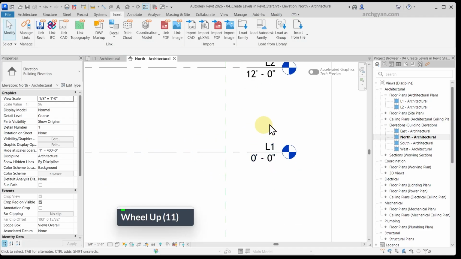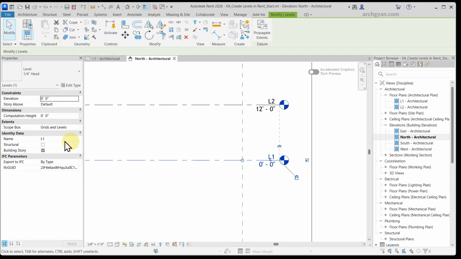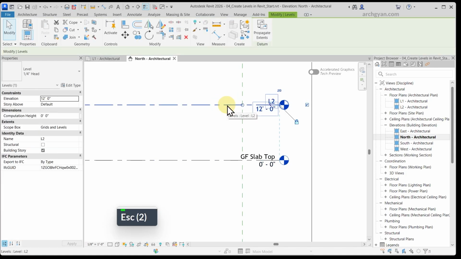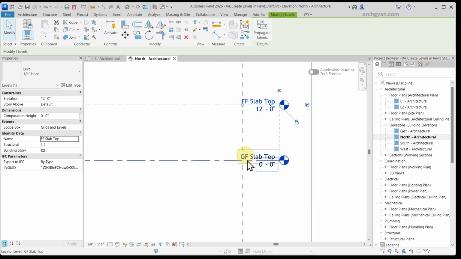So let's rename the levels here. So to rename this level, there are a few options. You can select the level and you can change the name here. So in this case, let's call this ground floor slab top. And this would be the first floor. So let's select this level here and call this first floor slab top. And to apply the name, simply move back to your window here and it would automatically change the name.